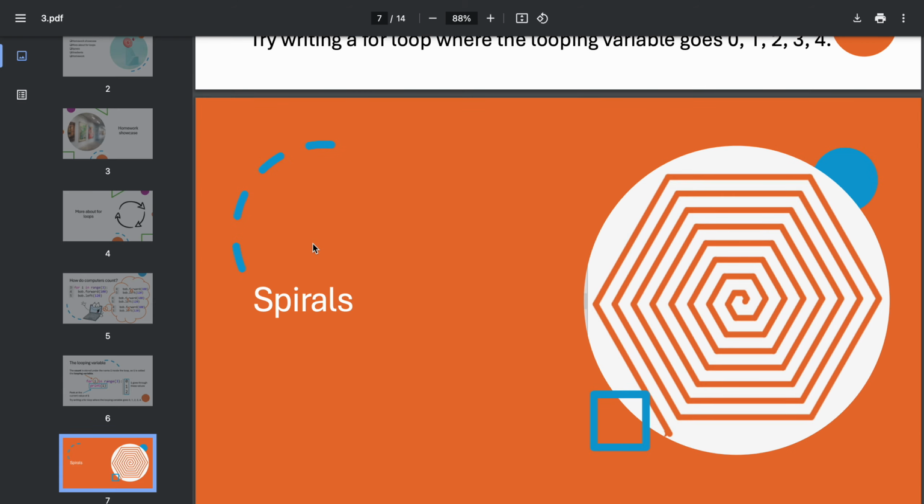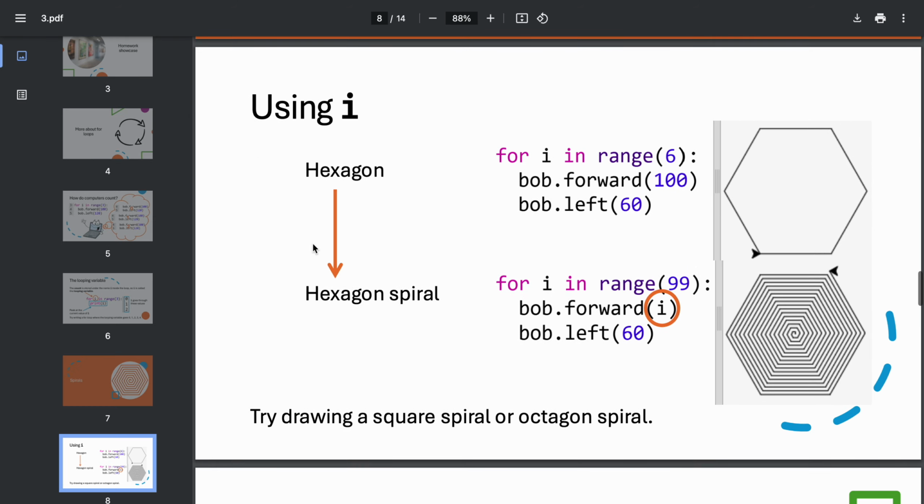Next, we're going to talk about spirals, and we're going to expand on how to use i. First off, here's a review from last week, where we used for i in range 6, then bob.forward 100, then bob.left 60, in order to draw this hexagon.